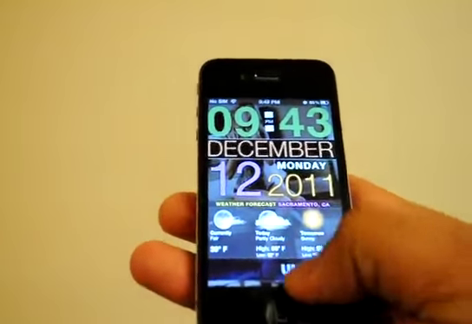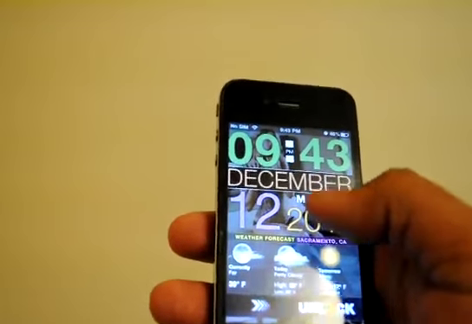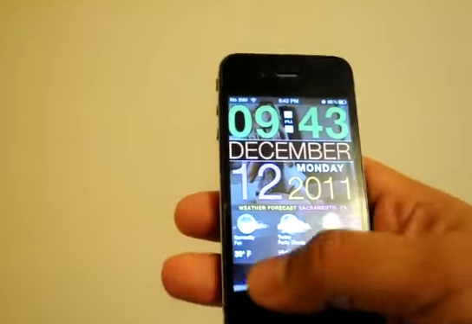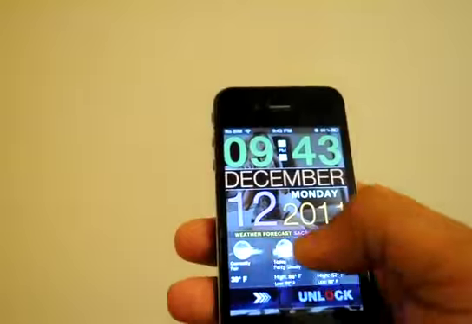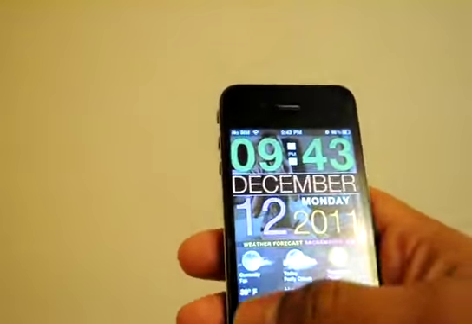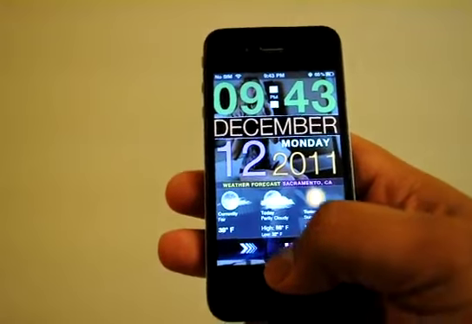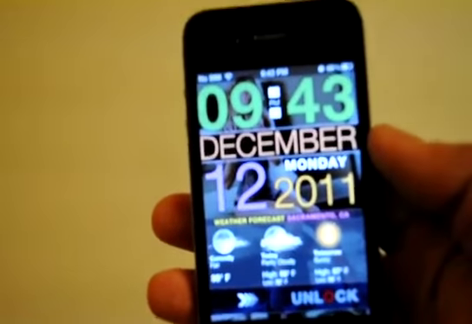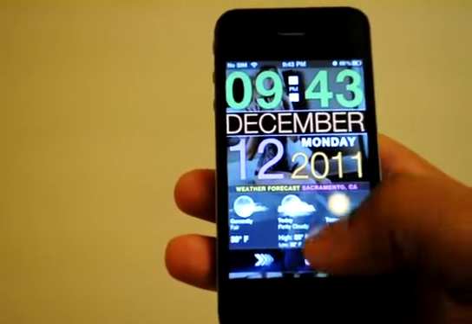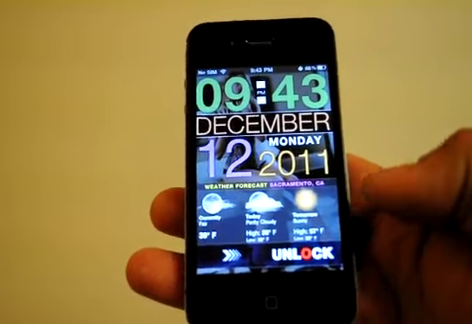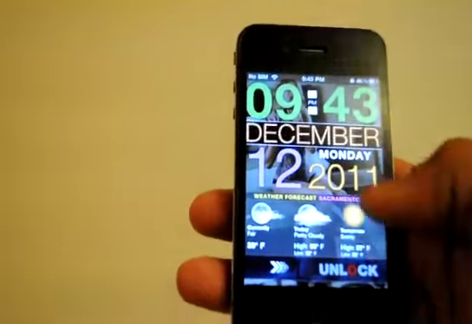So I've basically removed the tap on the screen to select different cities because I don't really see the need for it, as well as removed the tap to see different times of weather. It's all in the same time, same lock screen. And I've added a new slide to unlock image here, and added a background.